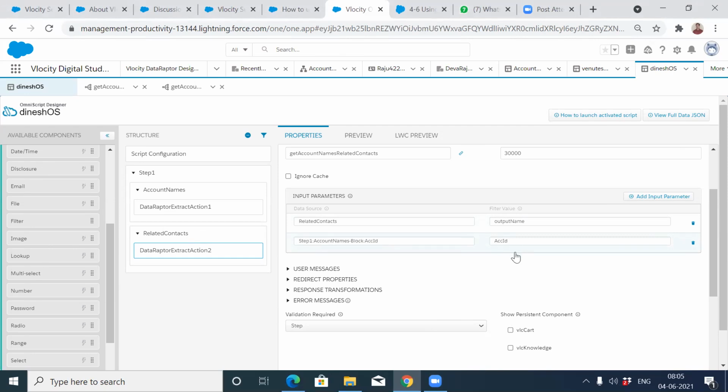Okay. So this way, the output from the first type ahead, you're passing it as the account ID, ACC ID, so that based on this ACC ID as well as the input, you are getting the correct result, right? Yes. Yeah. This looks nice.